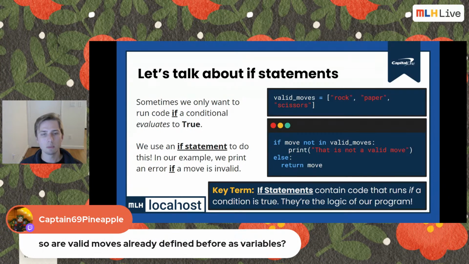Someone says, so valid moves already defined before as variables. That's exactly right. If you look at this first line of code at the top right hand of this slide, it says valid moves equals, and then it gives a list of strings. If you remember, strings are these groups of characters in order. And so it shows you rock, paper, and scissors. Those are actually already defined in the rules of the game. And so that's a good question. Definitely good to point that out.